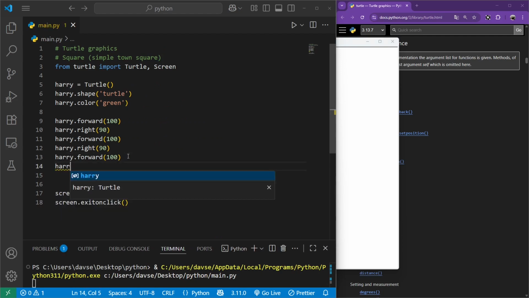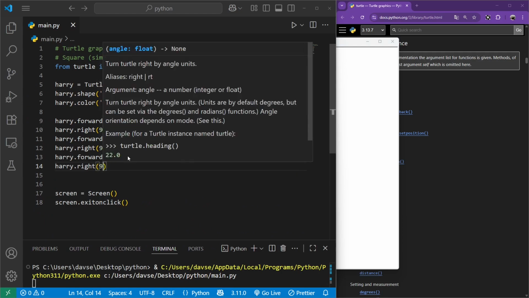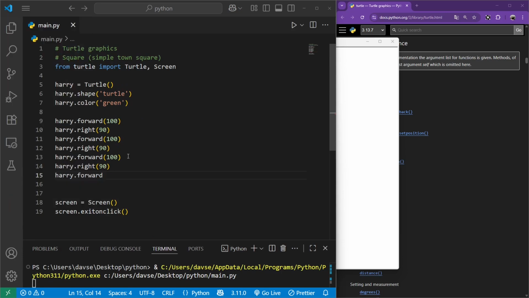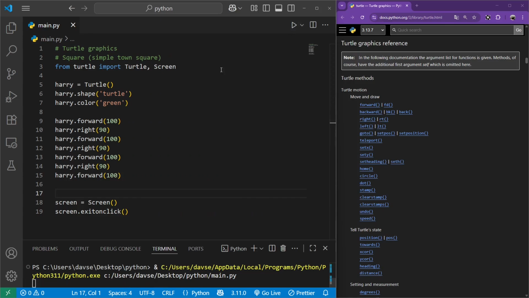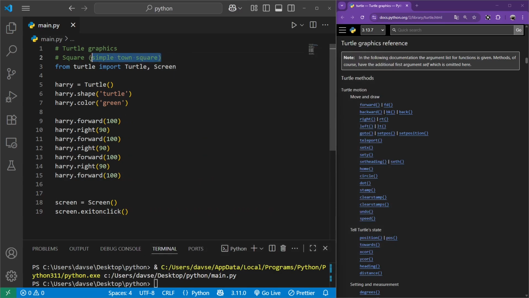So again, Harry right 90 degrees and go forward, and the distance will be 100 again. Okay, perfect, I like it. Okay, so our goal was to create a square, and it's done. Perfect.